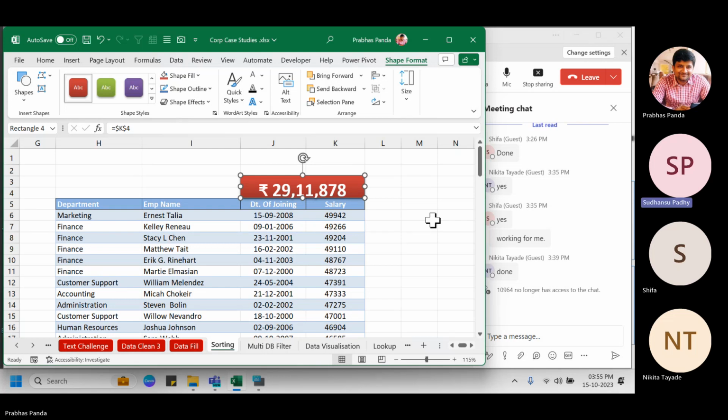Yes, I have just one question. Instead of applying the subtotal formula there, can't we just apply directly the sum? Yeah, as long as you are there in table format, you can go for sum or subtotal.